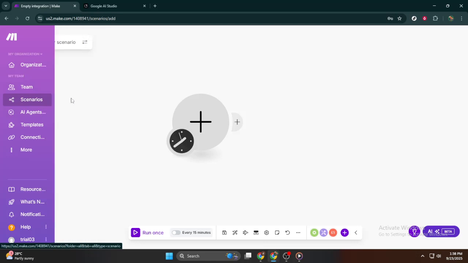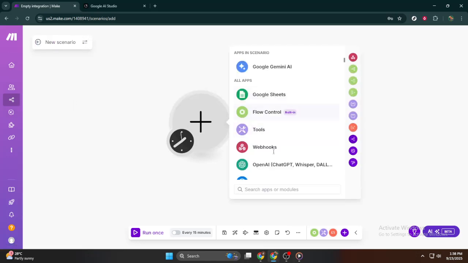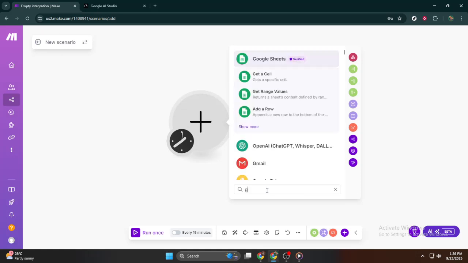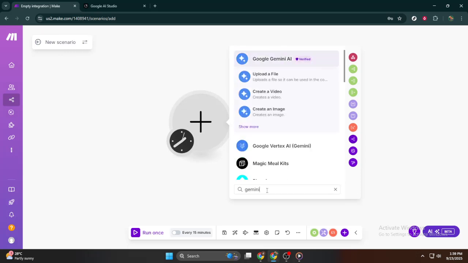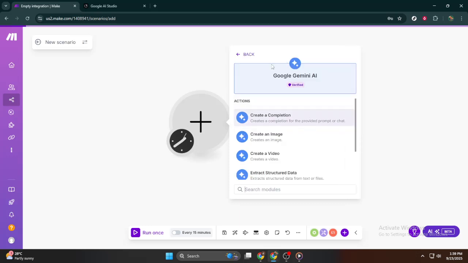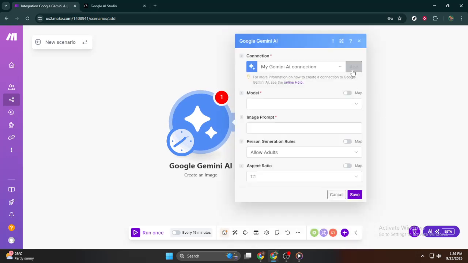Inside the scenario that you are creating, type in Highlight as you're searching for modules. This search will bring up relevant options, but our focus here is the Google Gemini AI. Find and select this option as Google Gemini AI is the service you'll be interfacing with through the API key you obtained earlier. Now that you've selected Google Gemini AI, click on the option labeled Creates an Image. This signifies the type of action or task you want Gemini to perform within your automated scenario.